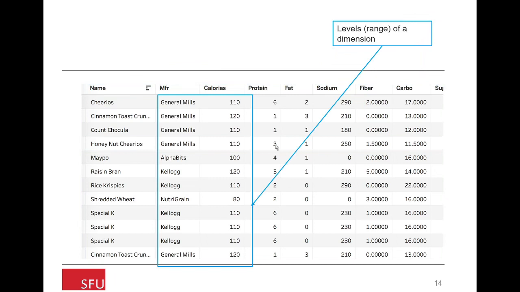One other thing that can be of interest is that for a particular variable or dimension, the variable might have a number of levels, or a range of a dimension. Here, for calories, you can see they're all multiples of 10: 110, 120, 80, and so on. You don't see 84 or 96 in here, and that might be information that is important to the analysis in some way.